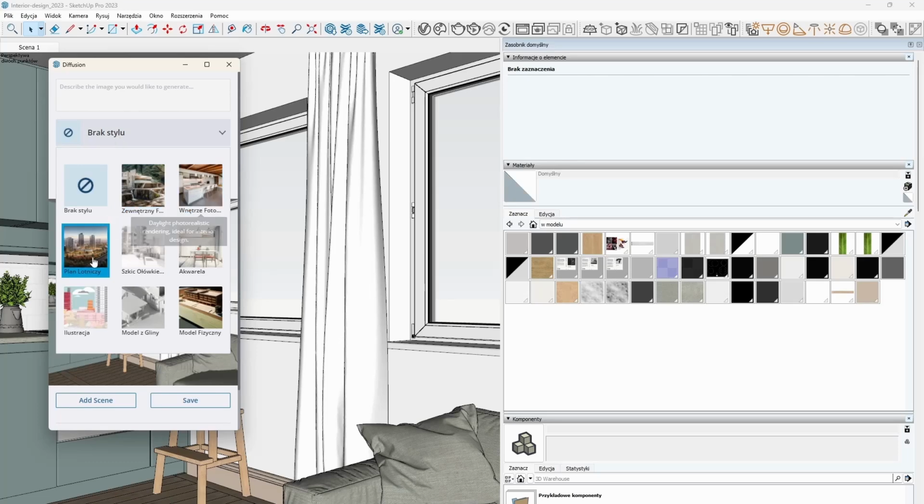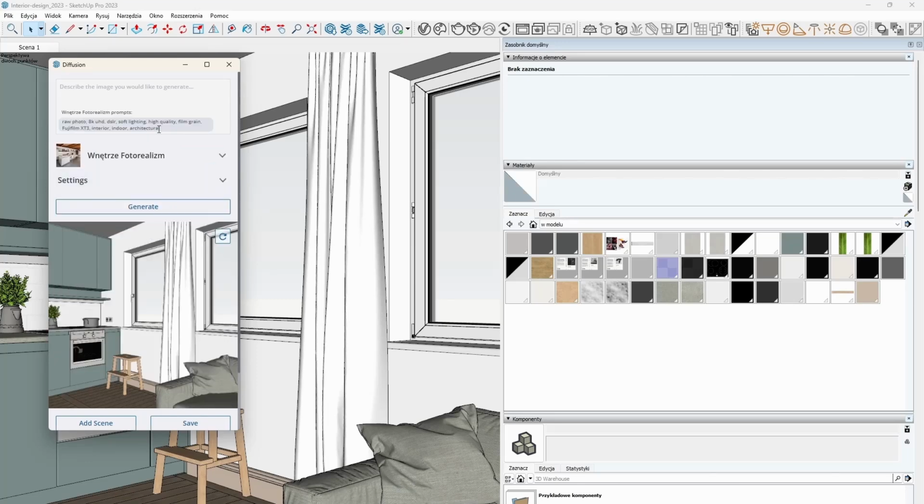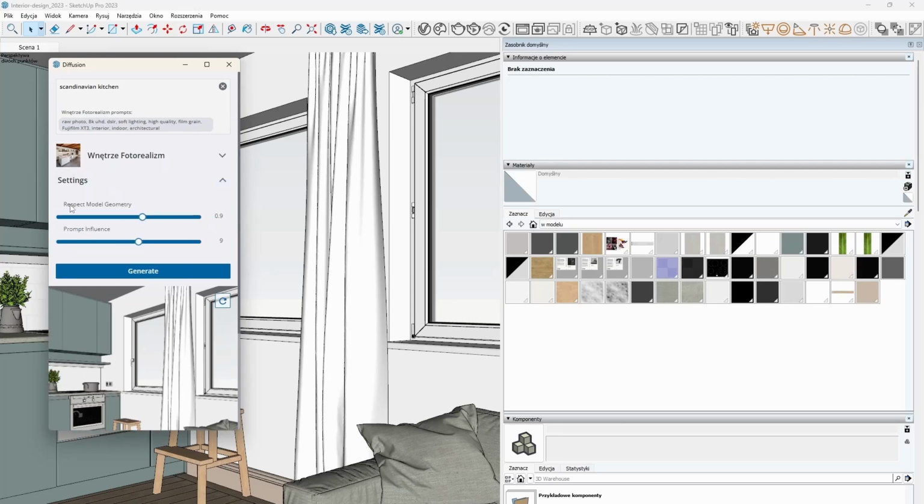When choosing a style here among the styles proposed by SketchUp Diffusion, we have exterior, interior photography, aerial plan, pencil sketch, watercolor, illustration, clay model, and physical model. If I choose a photorealistic interior, then notice that to my prompt, which I will enter here, for example, Scandinavian kitchen, phrases will also be added: raw photo 8K, Ultra HD, DSLR soft lighting, high quality film grain, famous Fuji X-T3 interior indoor, and architectural. So now my prompt will not only be Scandinavian kitchen, but also what I add here at the bottom in the settings. Speaking of settings, we also have the settings function here.